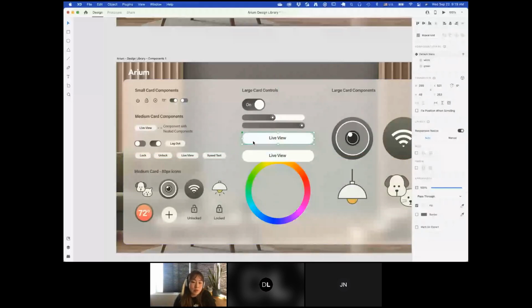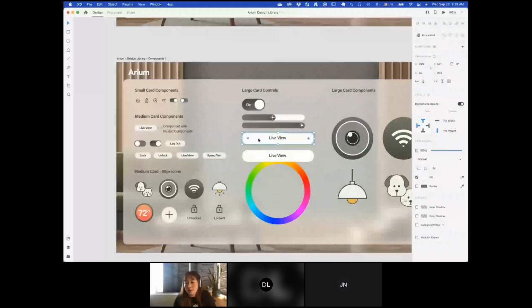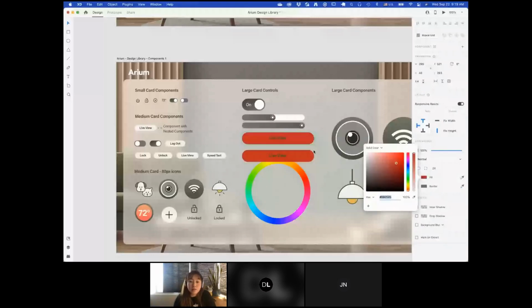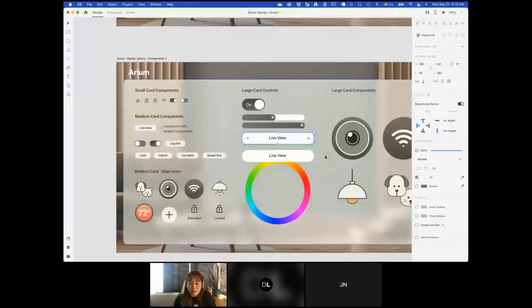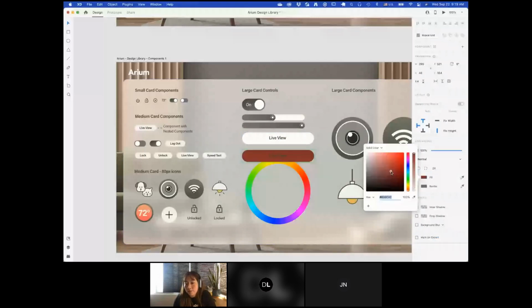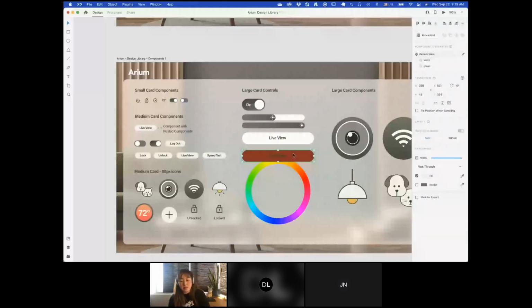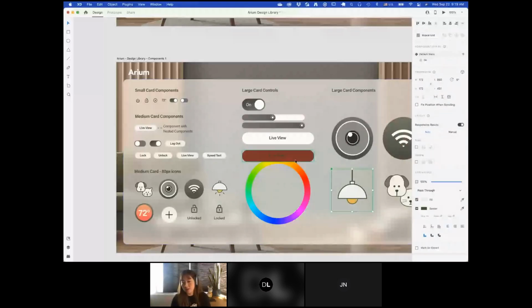So a main component means when I change something on the main component, all the instances will change like the main component. But changing an instance of a component won't change the main component. So this is a great way to make changes faster in your designs.